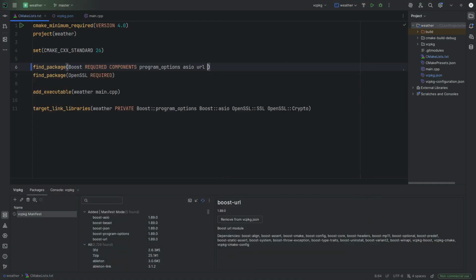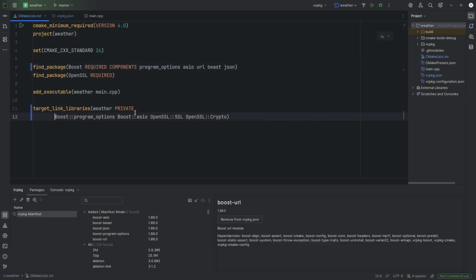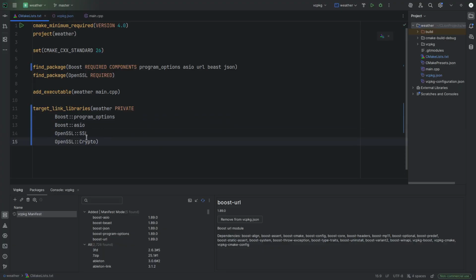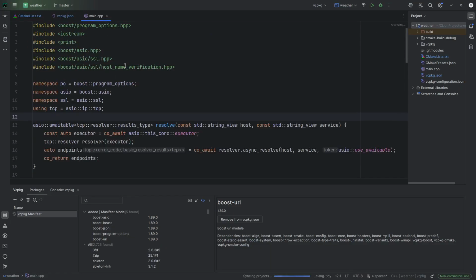So we have URL, we have Beast, and we have JSON, and let's link them here. And honestly, this would be very huge. So let's do this essentially, and now let's add Boost Beast, Boost JSON, and Boost URL. The order doesn't really matter, to be honest. So just refresh your CMake, and right now we should have all those libraries here.